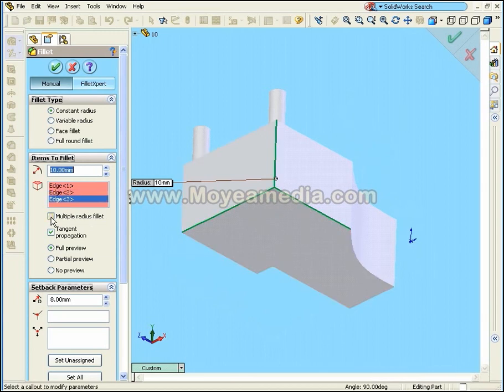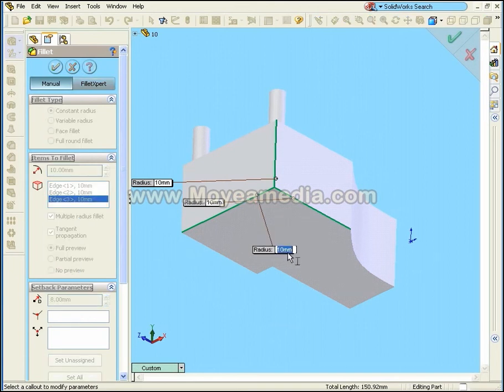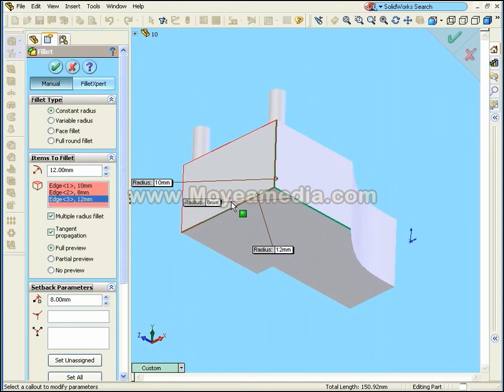If the Multiple Radius Fillet box is checked, we can apply multiple radii. Let's type 12 here. Let's type 8 here. Then press Enter. We can choose tangent propagation also.